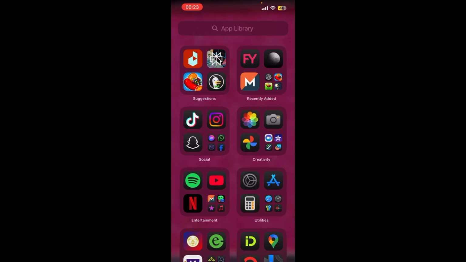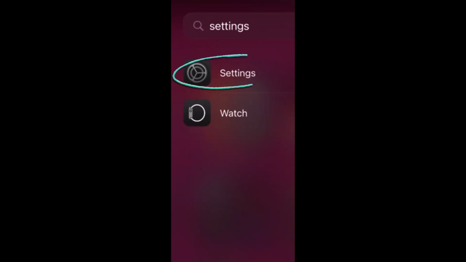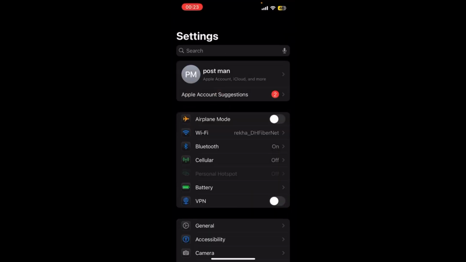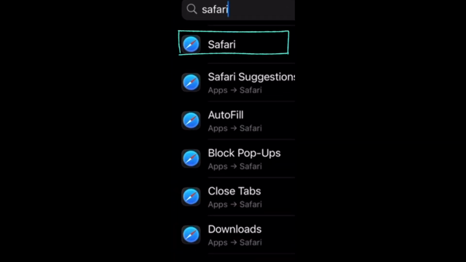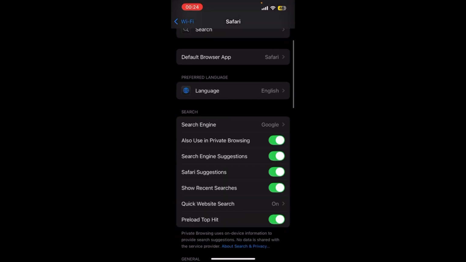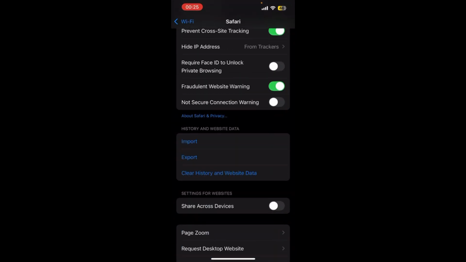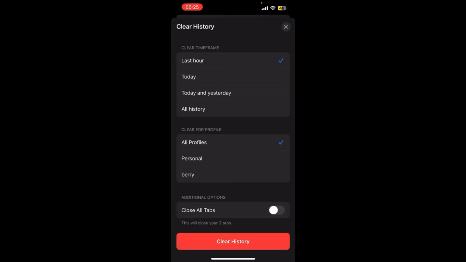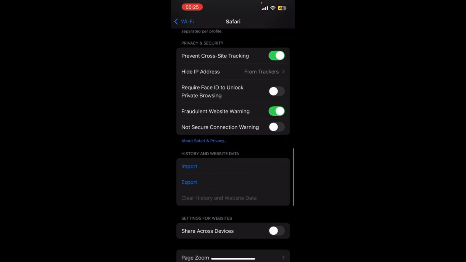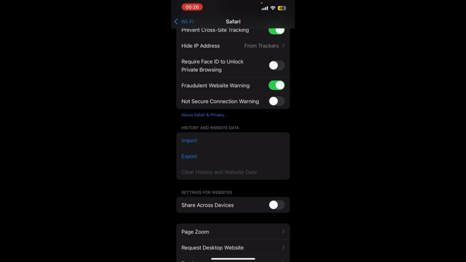The other step is to clear cache. In order to do that, you just need to go to settings. You can find settings right at the top. After you're here, just find the search button at the top and type in Safari. Wait for it to load, it's right there. Just tap there and scroll down and you can find clear history and website data right below export. Just go ahead and tap there, and now just tap on clear history. This should clear your cache in your Safari.